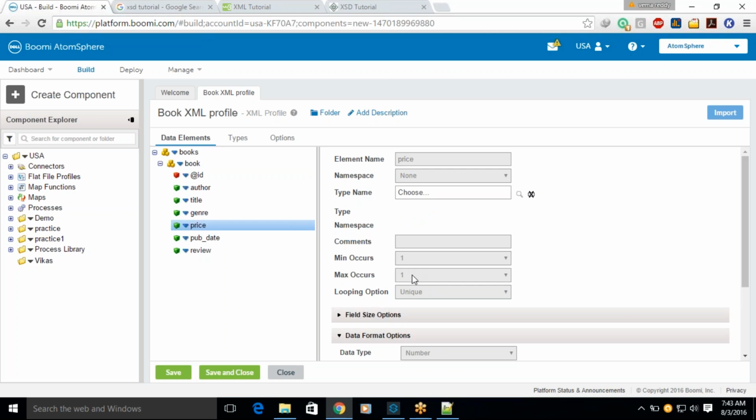Minimum occurrence is 1, max occurrence is 1. It means it has to be available. Genre also has minimum occurrence 1. Title means, when you define a flat XML profile using an XML schema, it is a perfect one.